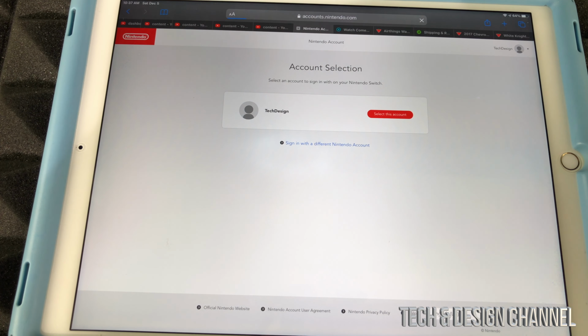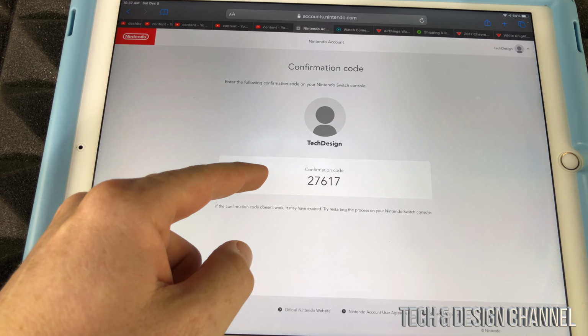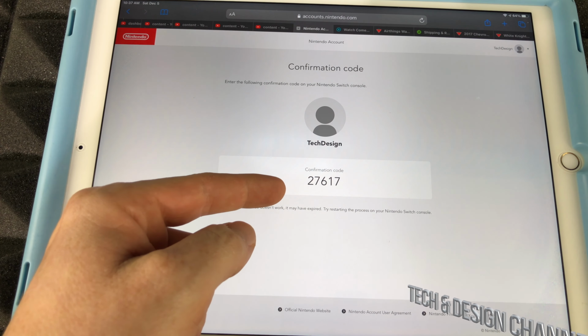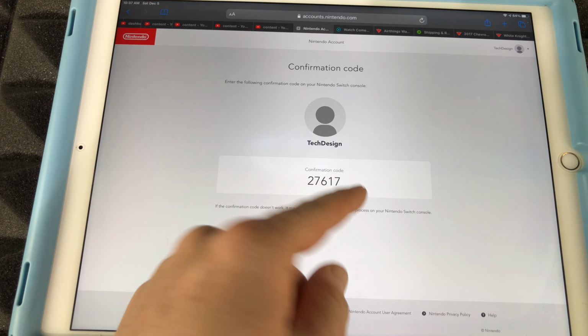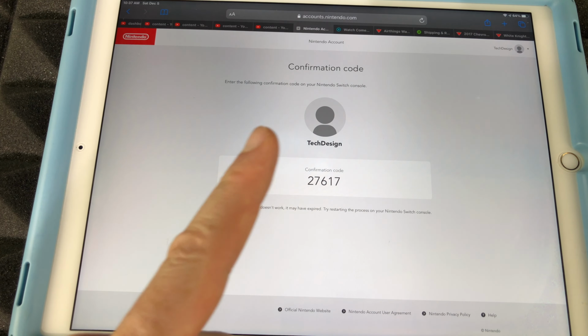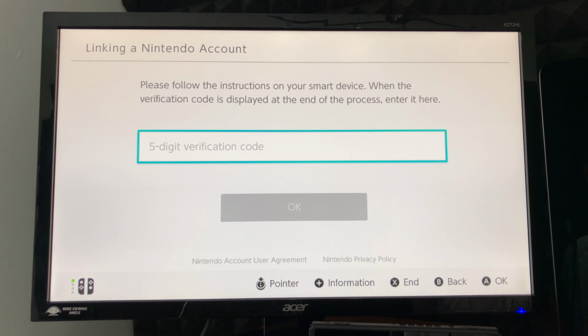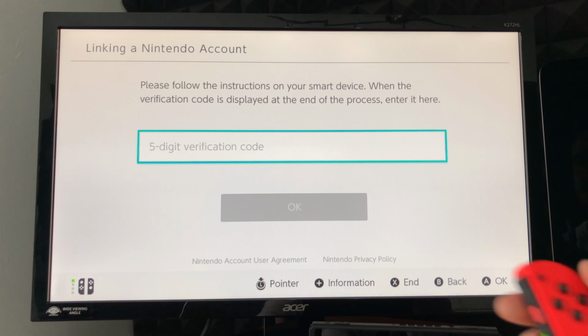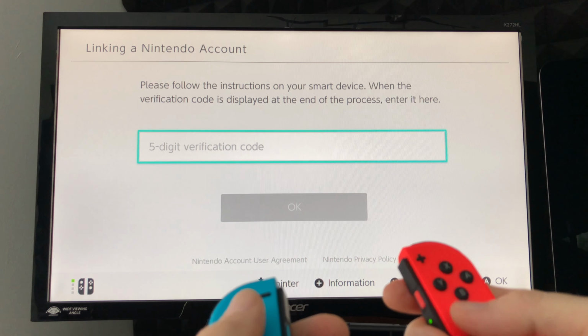So select this account and we're gonna see this verification code. Obviously your verification code is gonna be different. So we will have to type this in to our Nintendo Switch right now. So back on our TV, we're gonna see this, and that's where you have to put in the code that I just showed you. So in order to do that, just click right here with your controllers, okay?